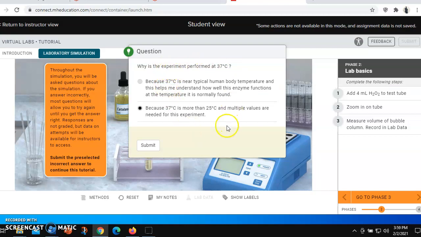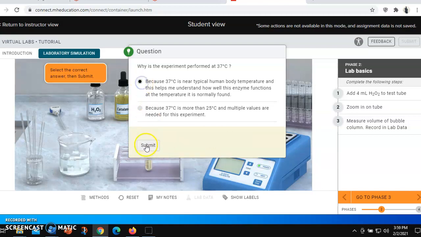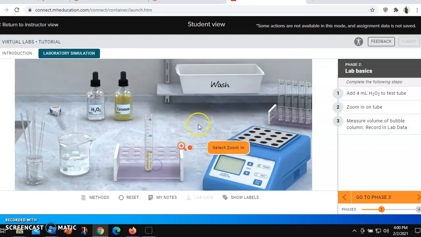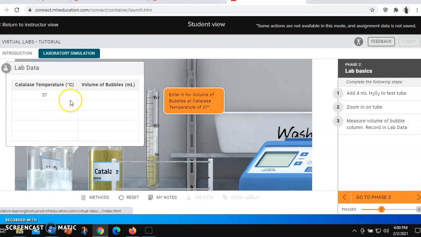Why is the experiment performed at 37 degrees? Because we need multiple values. Well, this is true, but you have a specific reason. All right, it's supposed to be that one. Great job. As you can see, pretty straightforward. Zoom in on test tube. Oh, that's the test tube. Measure volume of bubbles. Let's see, 5 to 10. So that would be 10 minus 5 is 5. Go to data. It is 5.